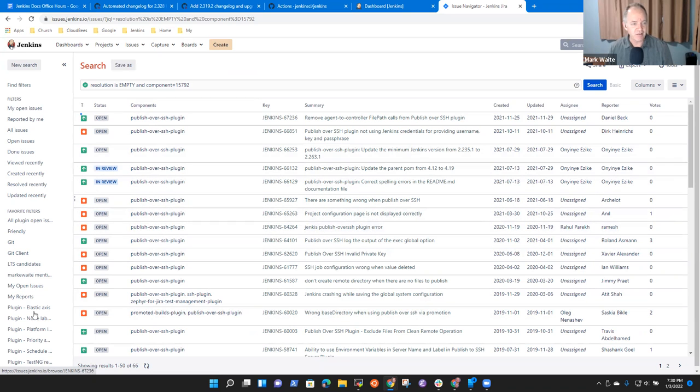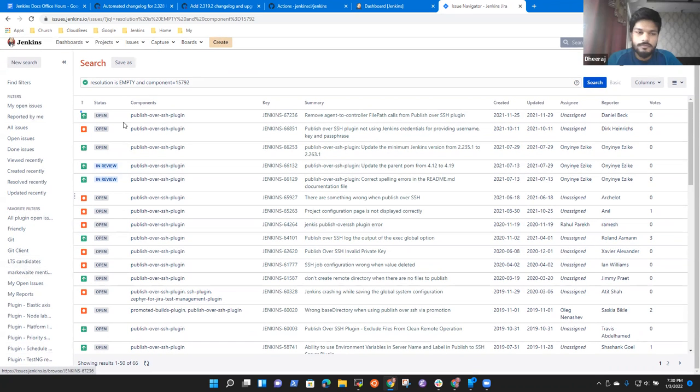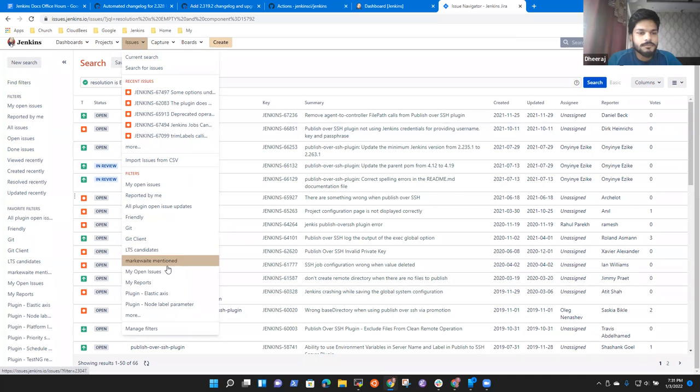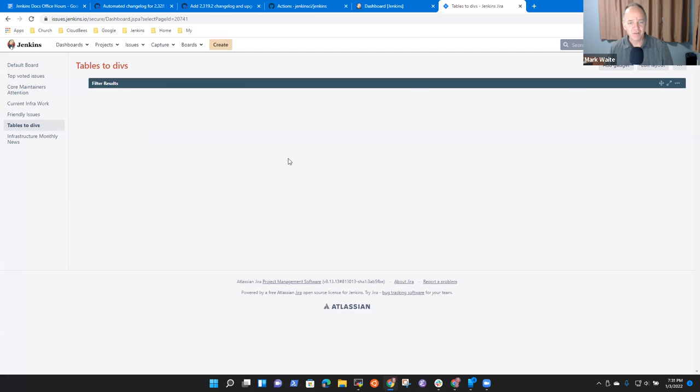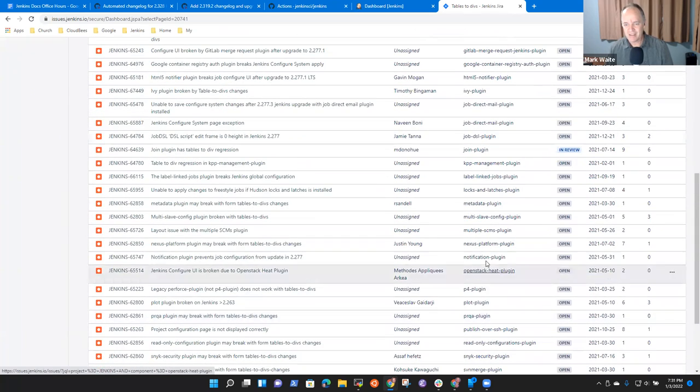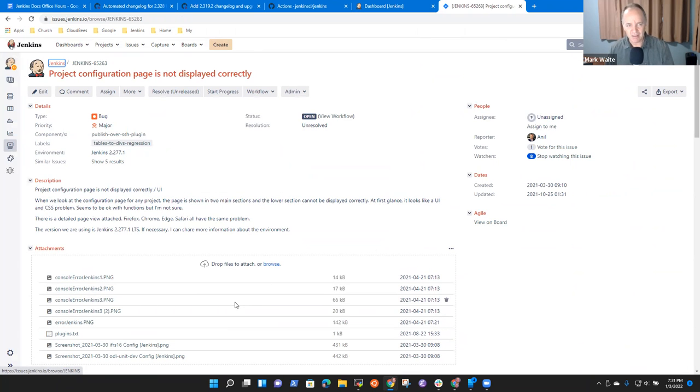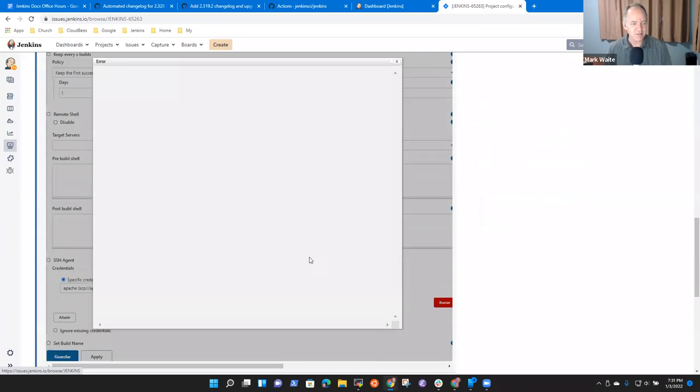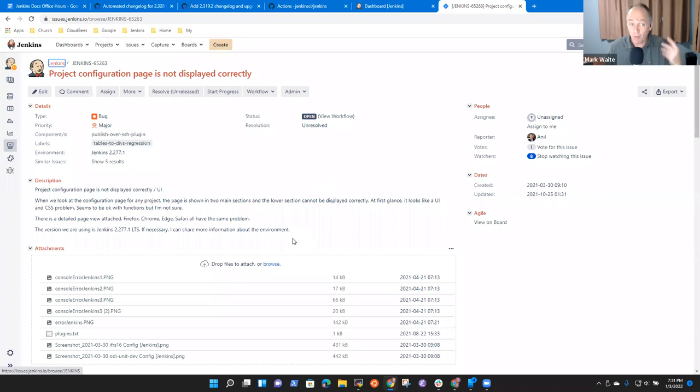It is, let's see if I can find it here. Tables to divs. Where'd it go? So it's a UI problem. It is. It's got a UI problem. And the UI problem is a serious impact because, let's look at tables to divs. Dashboard. Oh, here it is. There we go. This one. So if I remember correctly, it's right here. This bug. So here's this bug in Publish Over SSH. Nobody's worked on it. And yet there are 8 people watching it. And it's got lots and lots of comments already. So if you say, I want to adopt Publish Over SSH, there are going to be people who are very, very happy.